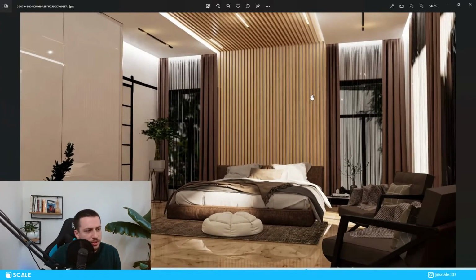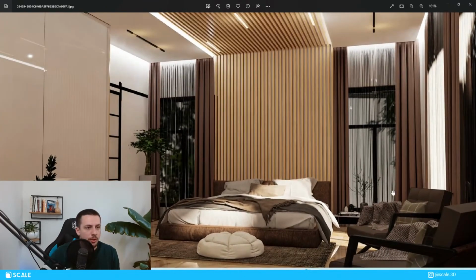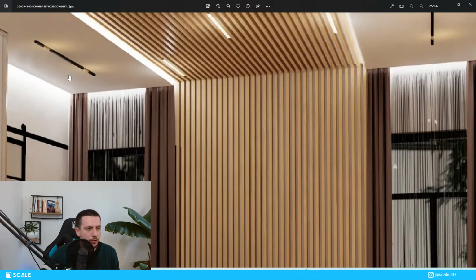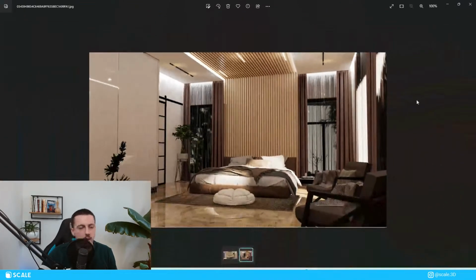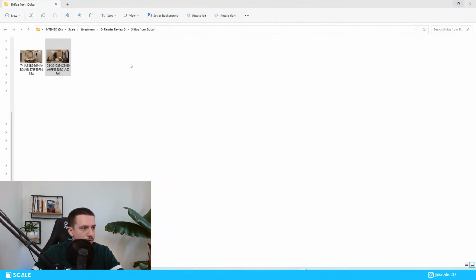Something else that I just noticed is that the sun is way too strong. Obviously that's the first thing, but if the sun is way too strong, there's no way that this lighting over here would have the same intensity as the sun. So definitely try to balance the artificial light with the natural light in this render. Let me just take this off completely.